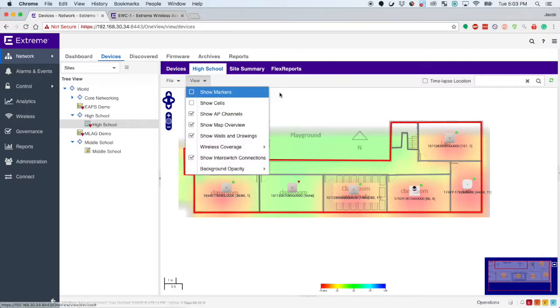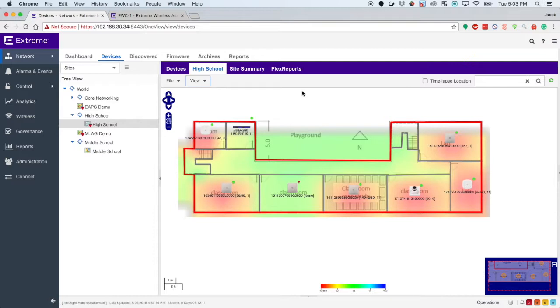So it's just a very cool tool to be able to see your coverage and make sure your channel plan is correct. I will tell you, it is much more important that you have a proper channel plan than the latest technologies. I cannot stress that enough. Proper channel plan is key. So that wraps us up with the floor plan.